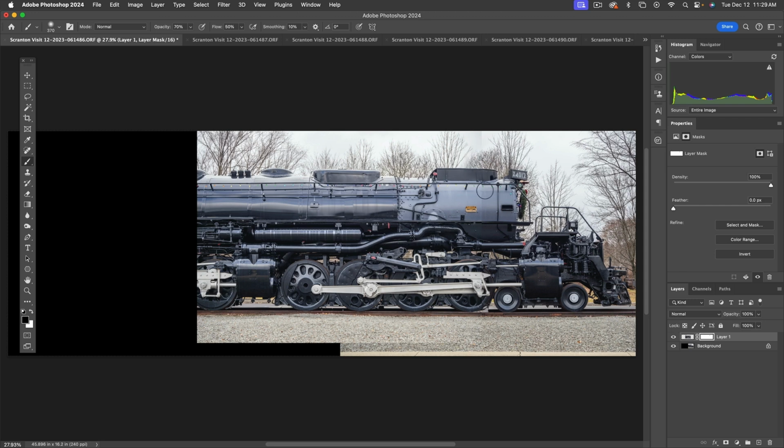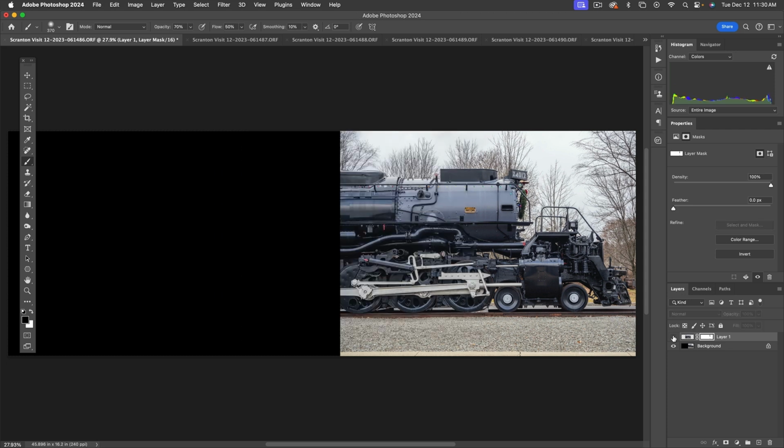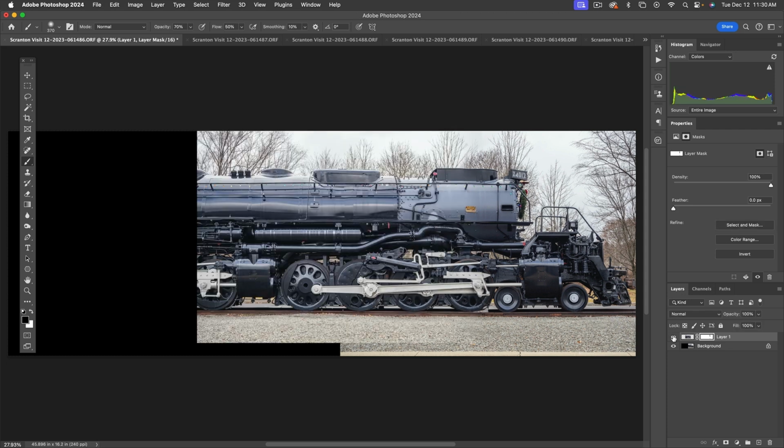I'll bring the trees back, and just the spots that seem to not quite line up. Actually, that was about it. Really just right here through the center of the boiler and these trees, and then that looks pretty good. So now if we turn this on and off, you can see there's a slight difference.